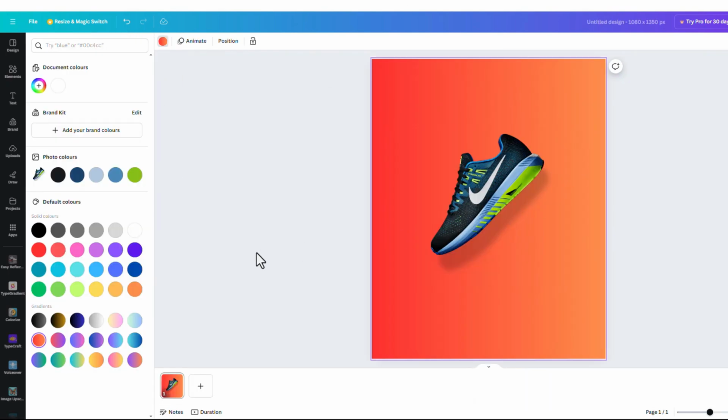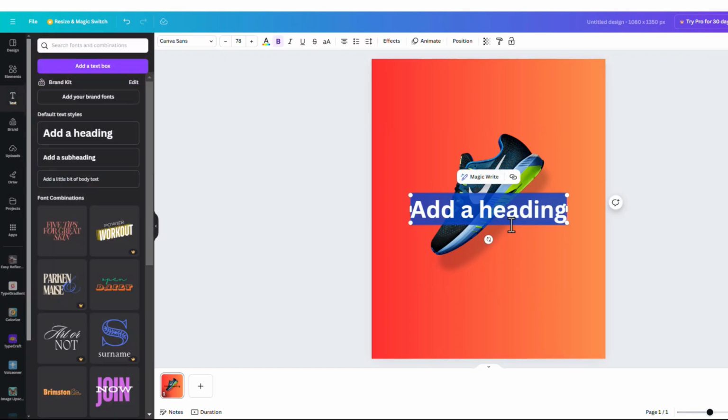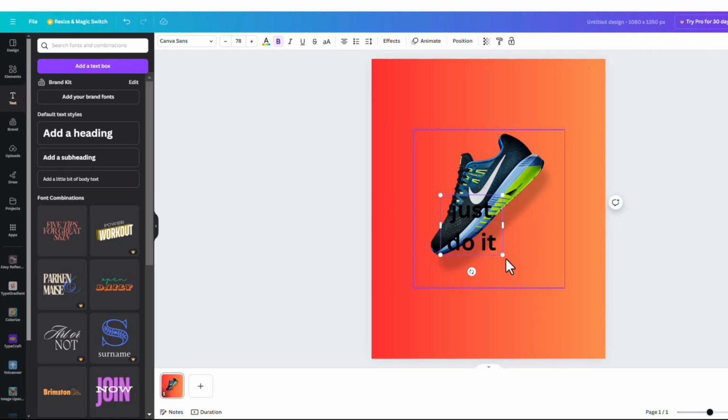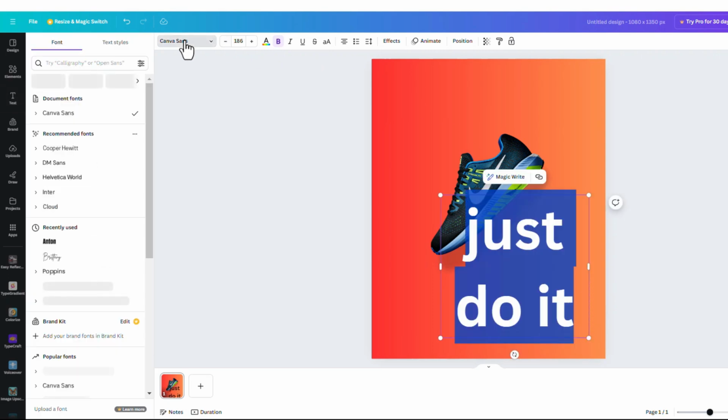Okay, so we're going to bring in our text. Let's go to the text tool and type in "just do it". I love this mantra. Okay, we're going to break it so that it looks like this, and let's scale it. For the font, let's select all and use Anton. I've told you before, I love Anton.